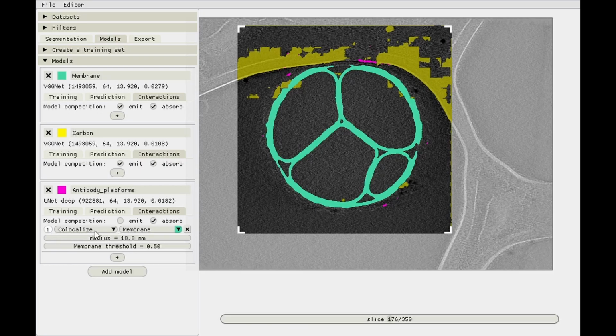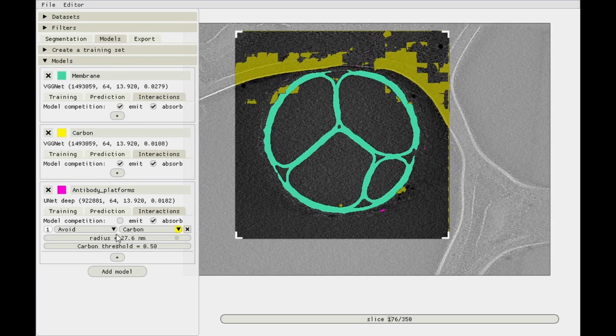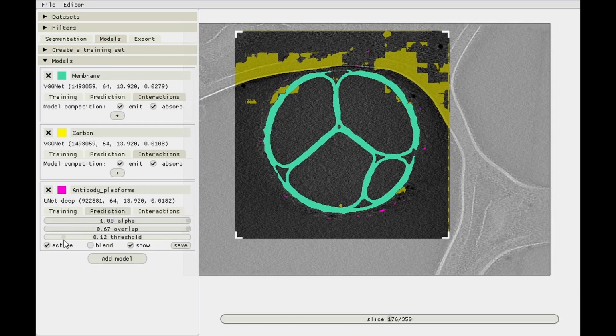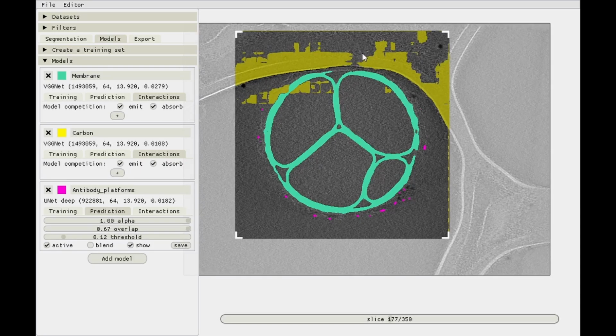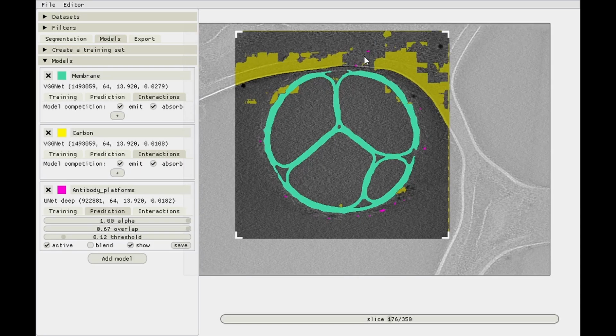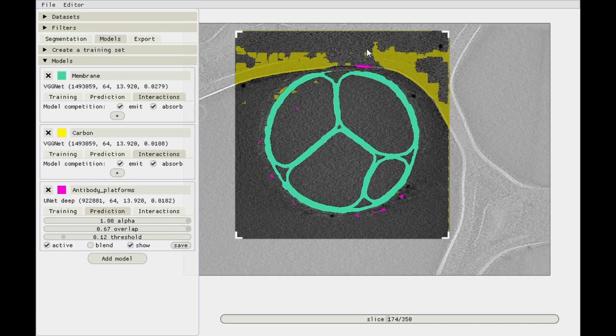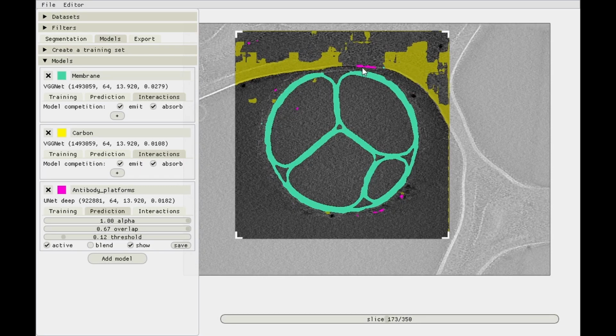And now we wanted to avoid carbon with a radius of, let's say, 30 nanometers. So you get rid of most of that pink stuff over here. Again, we can look at the adjacent slices and see if there's also pink predictions over here. And as you can see, there's some pink stuff here right now, but in the next slice, this one is gone, so that won't be much of a problem. And this one, though, is still there.